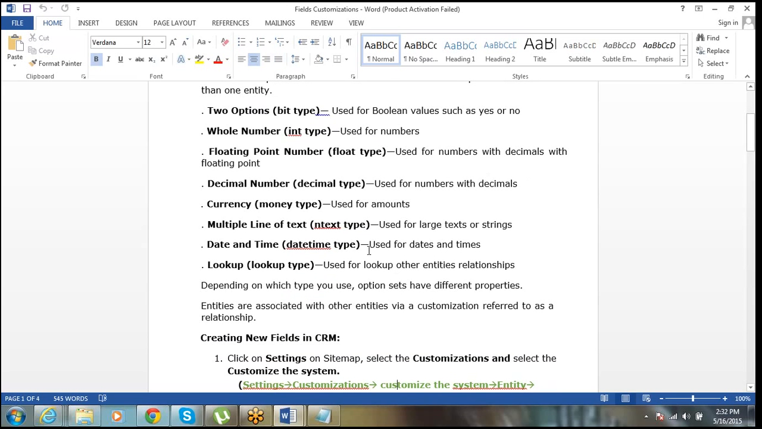Date and time we can use to store the date and time. So next is a lookup. It will store some relationships. This lookup type I can explain to you when we are working with the relationships.